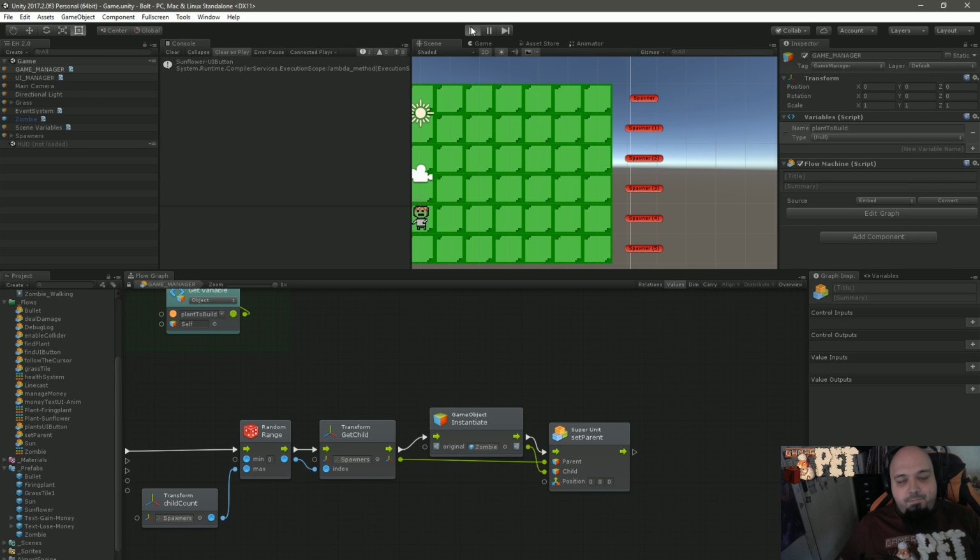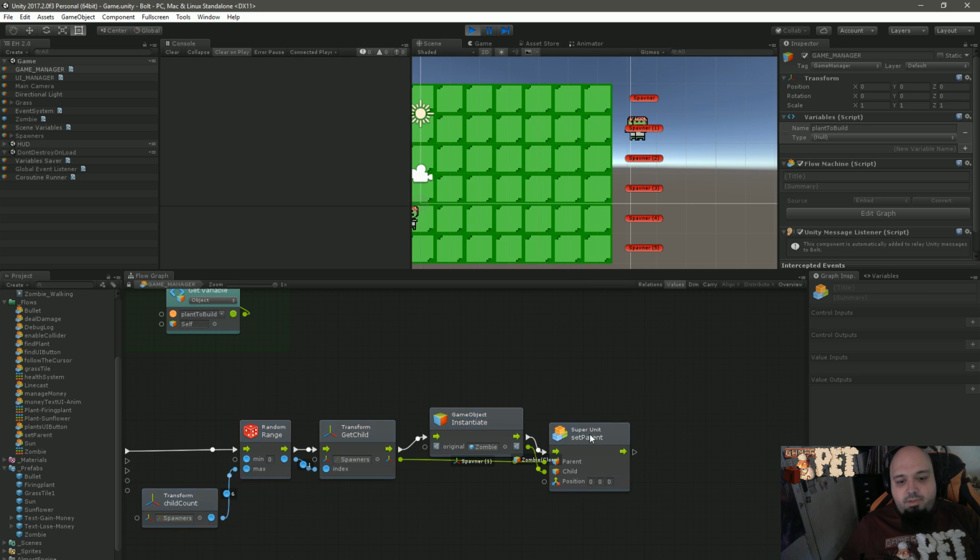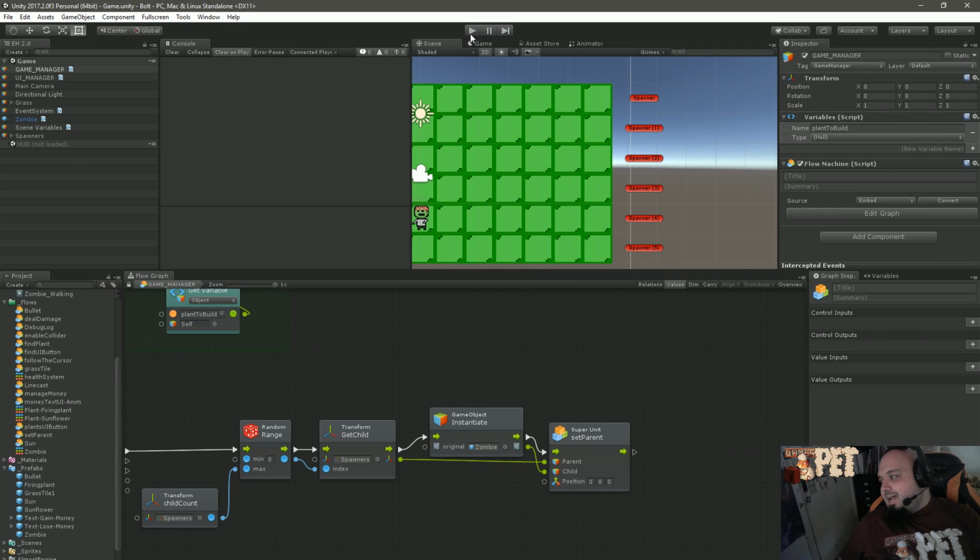So if we play, we are going to go back on the scene. As you can see, this is happening. This is random: spawner 4, spawner 5, spawner 3, spawner 4. Just like that. Easy stuff. And we are done. This is what we accomplished.